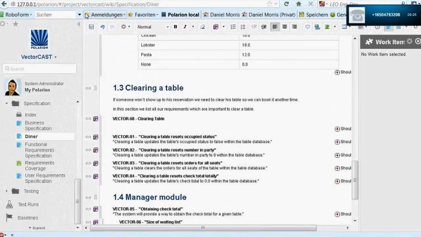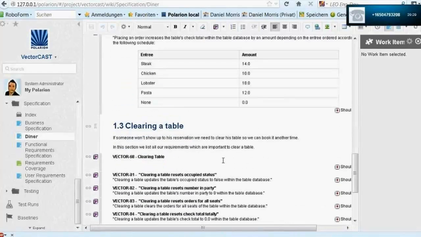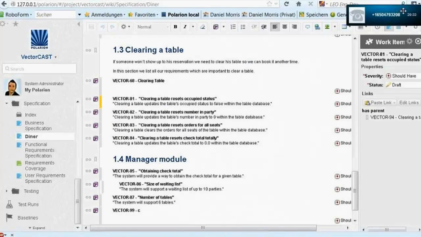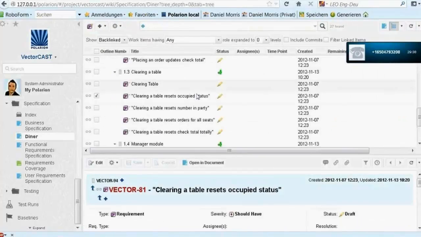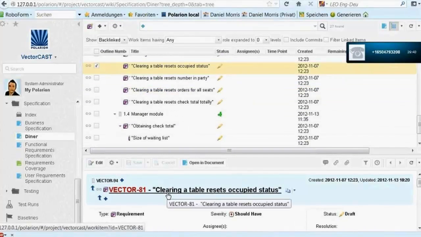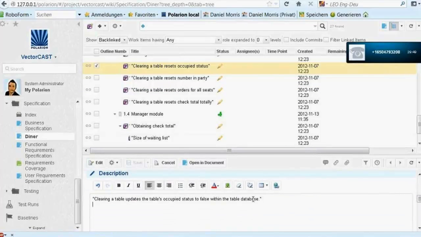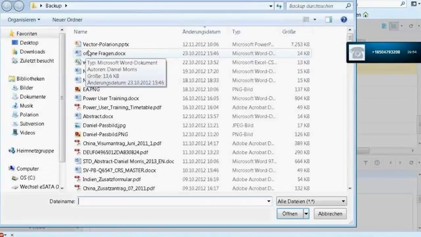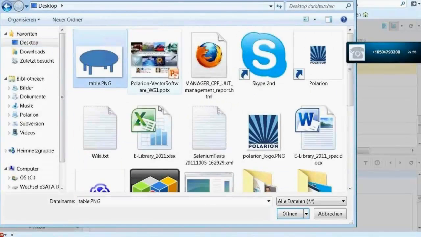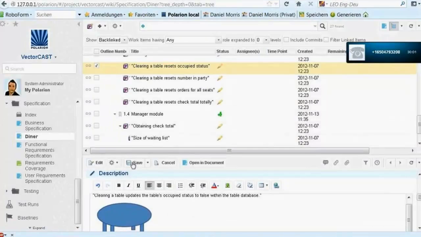Or what we want to do is, let's have a look. I saved this one. Let's say we've got clearing a table. We want to have a look at the table tree view. So you see all these work item types are in here as well. Tree view, and of course we can do some changes in here. For example, let me say, okay, let's add something to the description. I would say, okay, I'll take an image in here. And let's take this table. If I insert it, it's in the description.